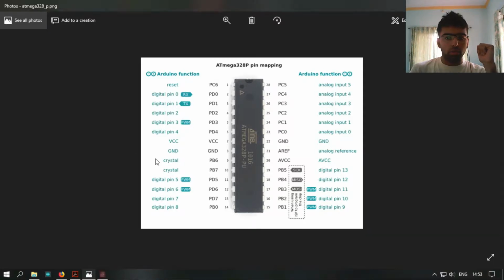Meanwhile, as Atmel Studio is getting started, I will just show the pin mapping of the ATmega328 or 328P. The ATmega328P powers the Arduino Uno board. These are the Arduino functions. Each pin has an Arduino function of its own: analog input 5, analog input 4, analog input 3, for analog inputs. Then there are these digital pins: digital pin 13, digital pin 12, digital pin 11, and so on.